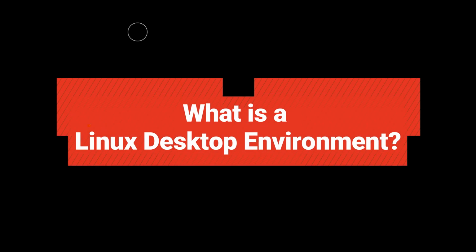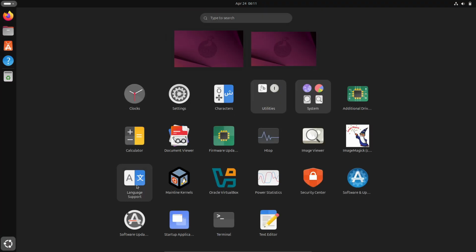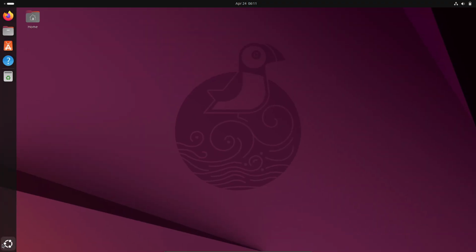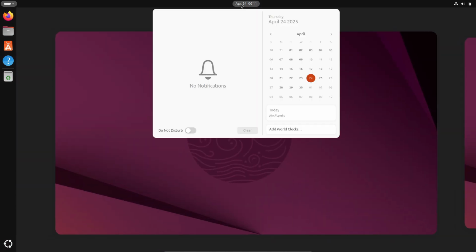Today we're diving into something every Linux user encounters but may not fully understand: desktop environments. We'll cover what they are, why they matter, how to pick one, and a quick tour of the most popular options out there. Let's get started.